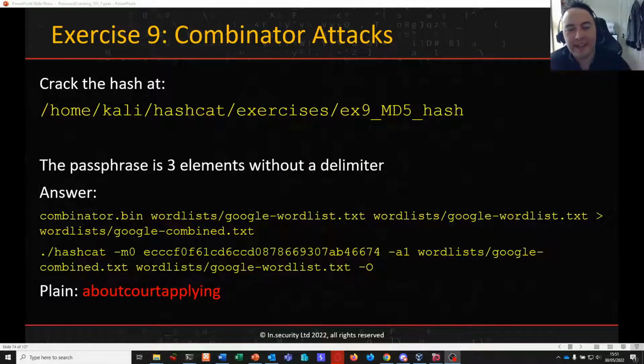Welcome back to part 10 of Password Cracking 101+1. In the last video we finished off on a combinator attack where we looked at generating combined word lists from a single one and then using that in combination with itself to look to attack 2, 3 and 4 element passphrases. The example shown was a 3-element passphrase without a delimiter.